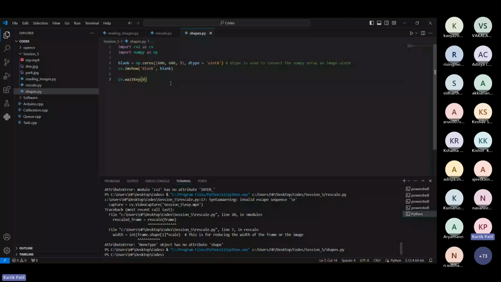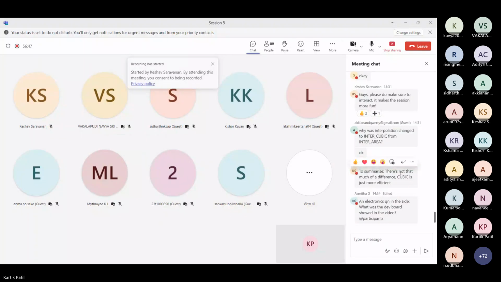Okay. Now let's move forward. First I will write the code and then I will explain. Wait, are there any doubts? Wait, let me see. No doubt, right? Okay.